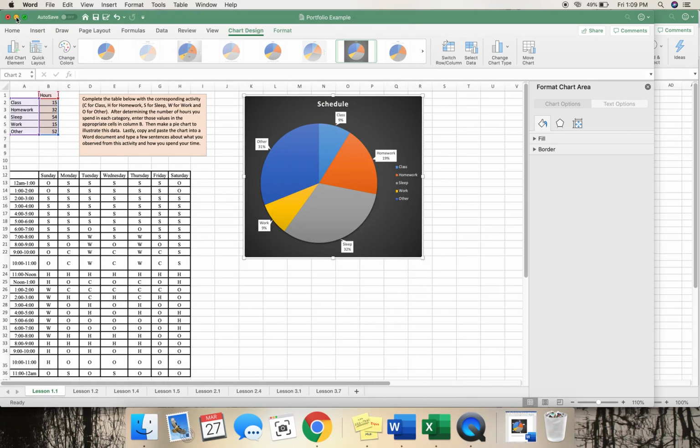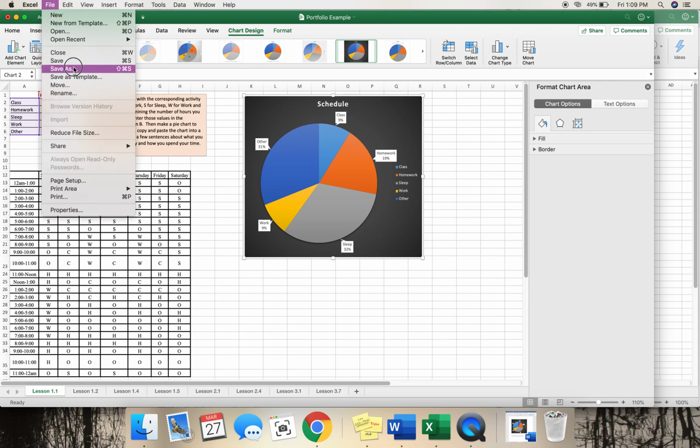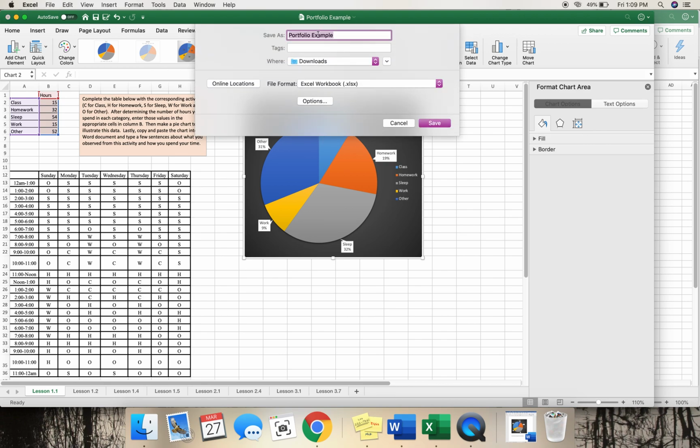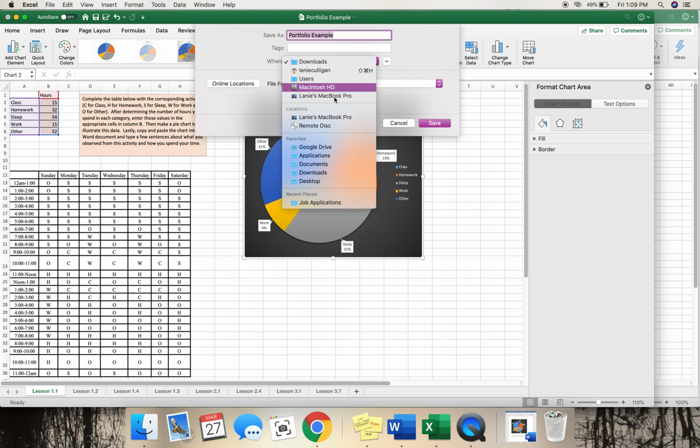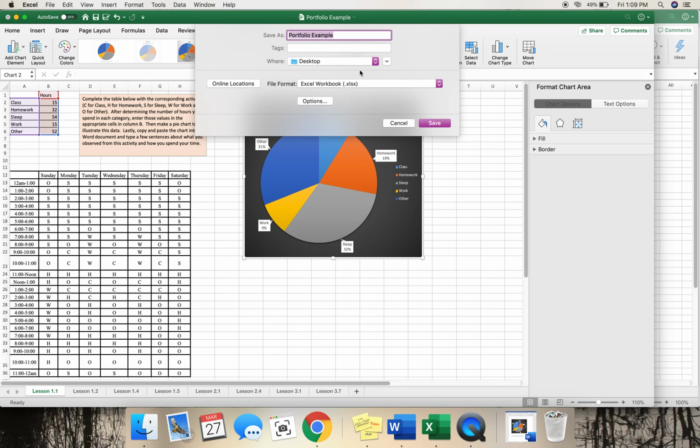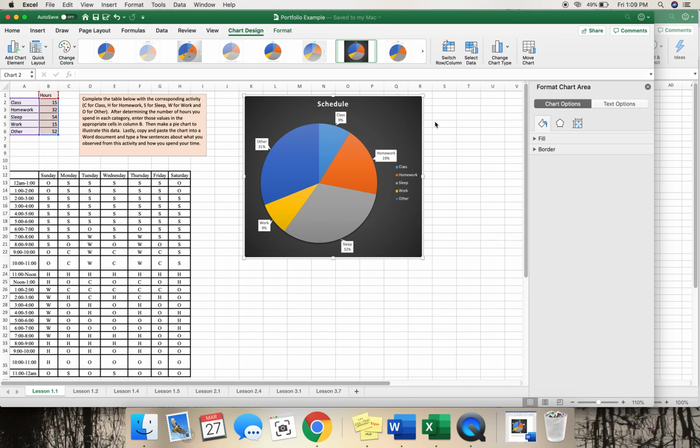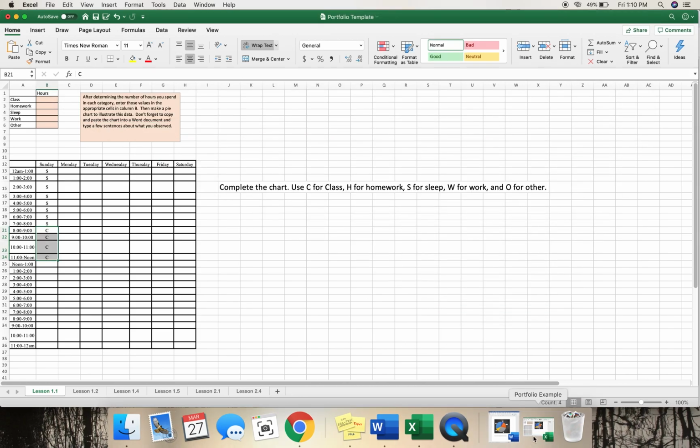We are now done with 1.1. I always like to save it after every time just to make sure. So if you do File, again, Save As, label it. I label it as Portfolio Example, whatever you want. Go to your desktop. Leave it as an Excel workbook, press save. Perfect. So now that's done. Let me go back to this one so that way it's blank. So this is, let's say it's saved.